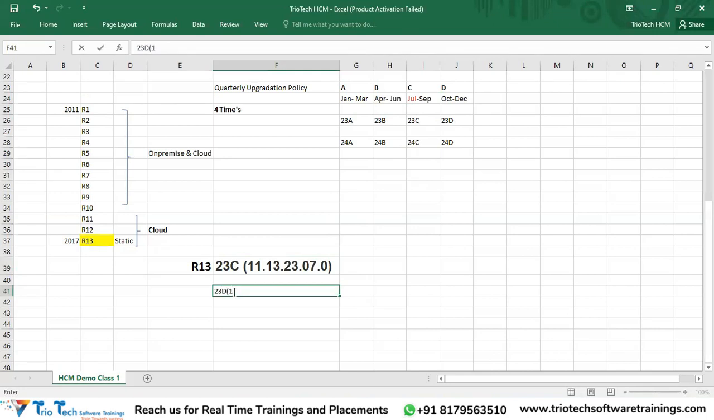23D, 11.13.23.10. October month it will take. The fourth quarter, first month, this one. So what is October month, team? 10th month. If you want, you please take the screenshot and you can verify if you are working on this in October, November months when the version comes. So this is about, team, the Oracle Fusion environment release every year.